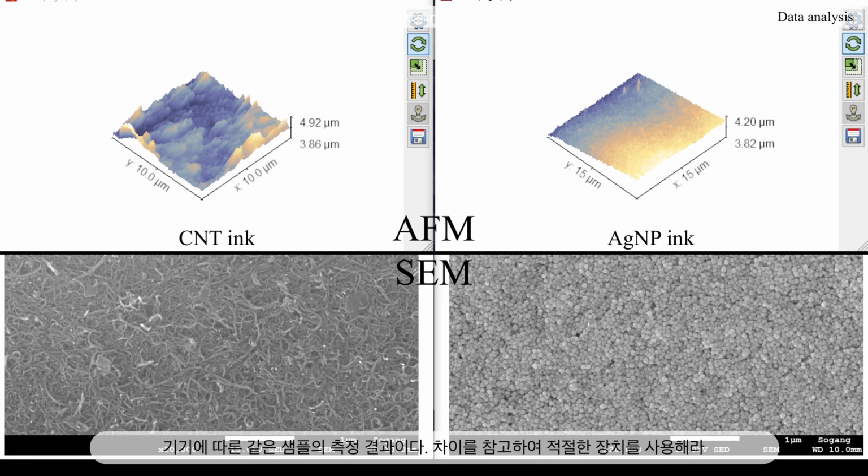This is an example of the same CNT and silver nanoparticle ink by AFM and SEM. You have to choose the right instrument considering your sample's characteristics.